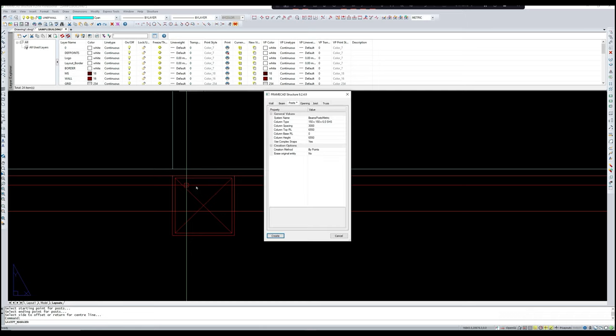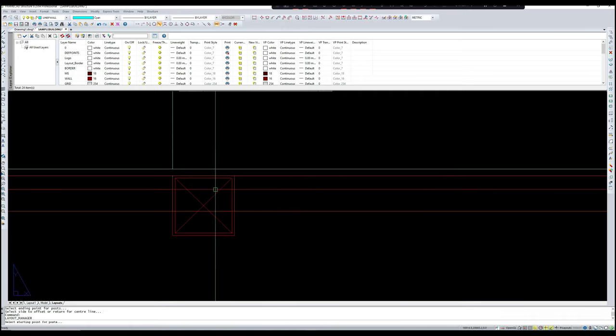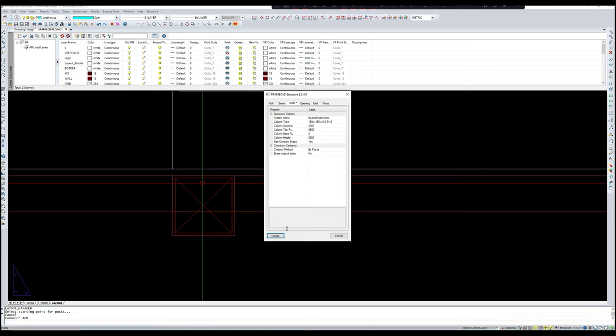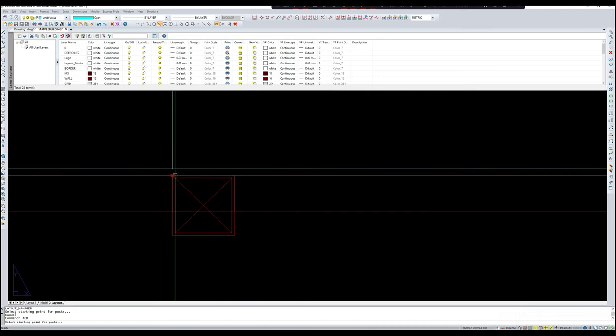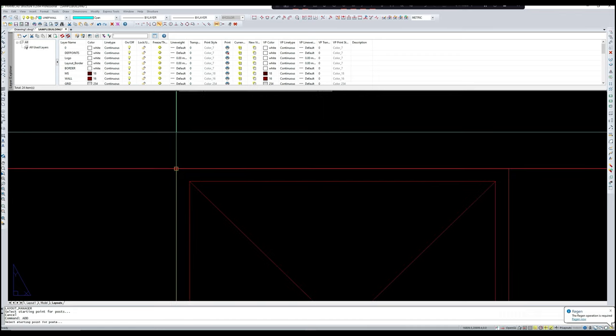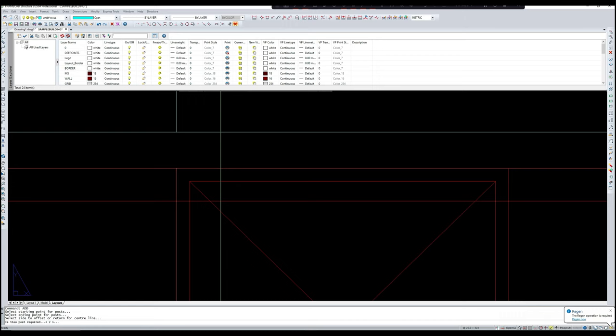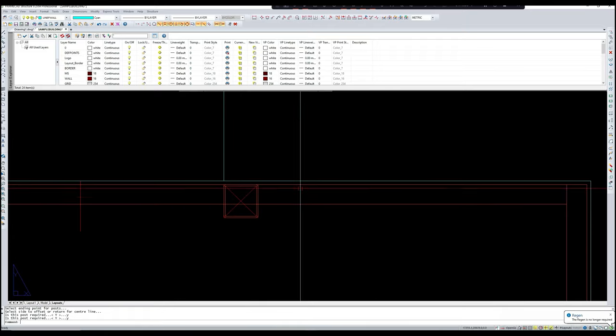Enter, create. It has not been created, add, create, start point and end point again, side, select, then yes, enter, yes, enter, the post has been created.